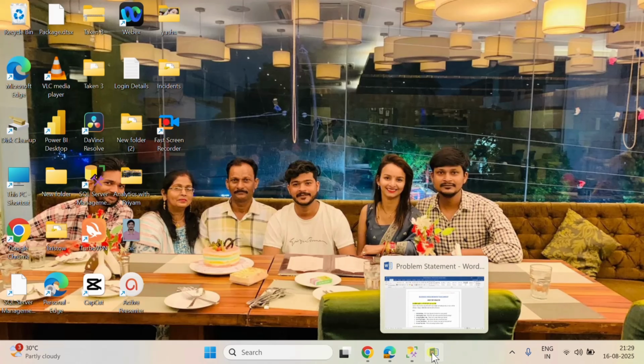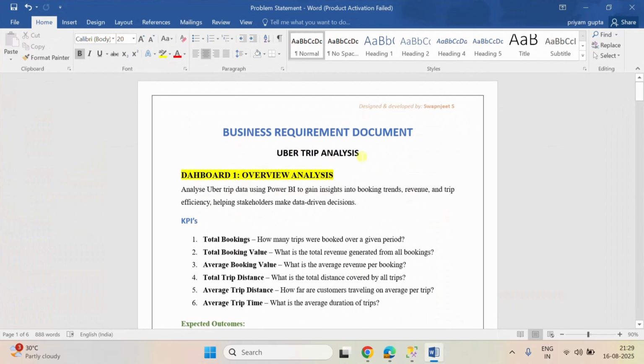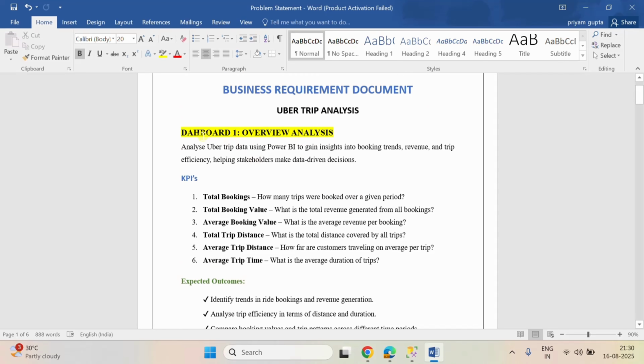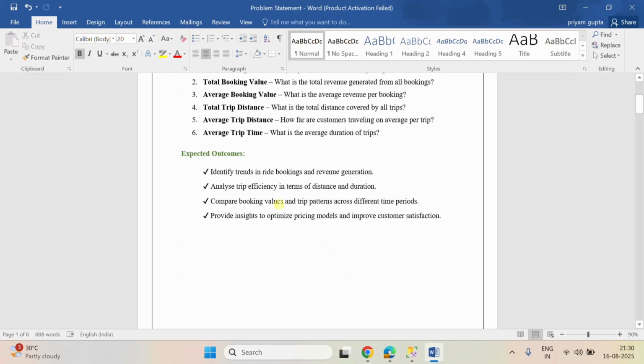So let me show you the business requirement document, in which we have some of the requirements provided by the business. We are going to deliver an end-to-end project in which dashboard one is the overview analysis, where we are going to show some KPIs, and there are some expected outcomes, like identifying trends in ride booking and revenue generation.